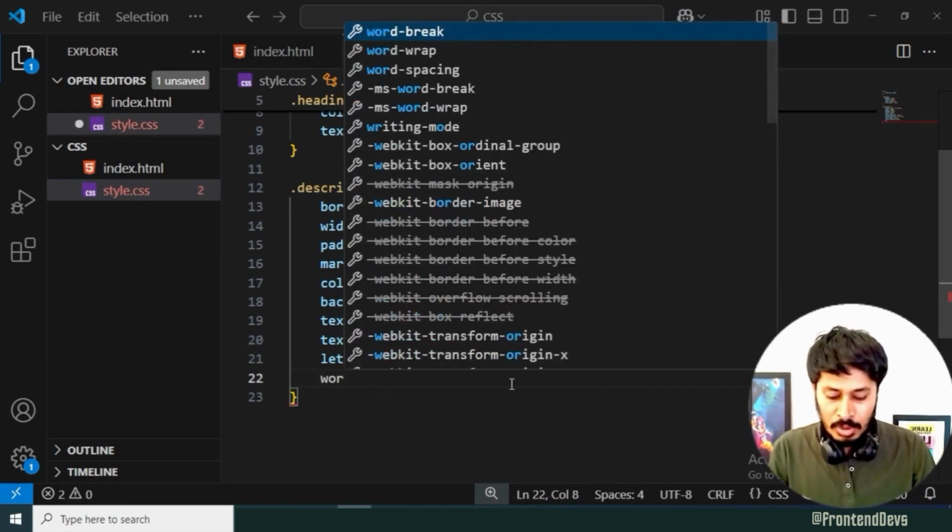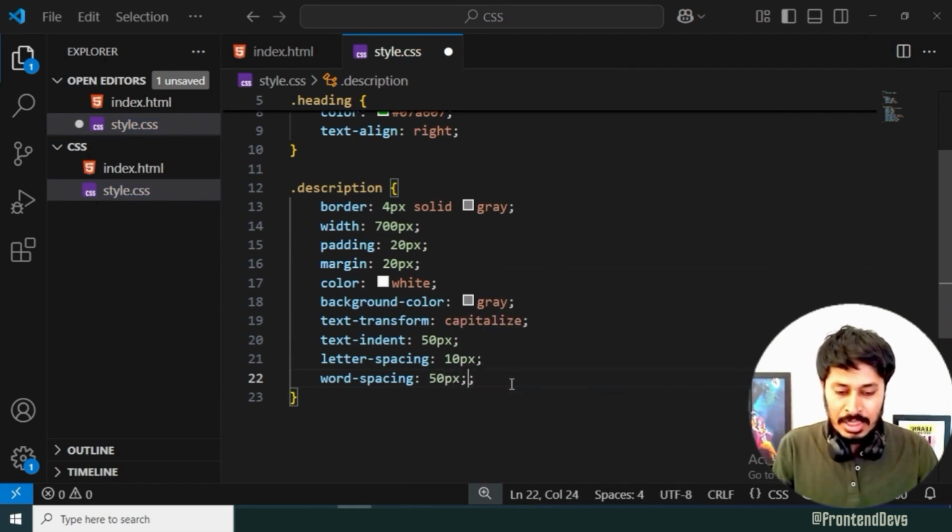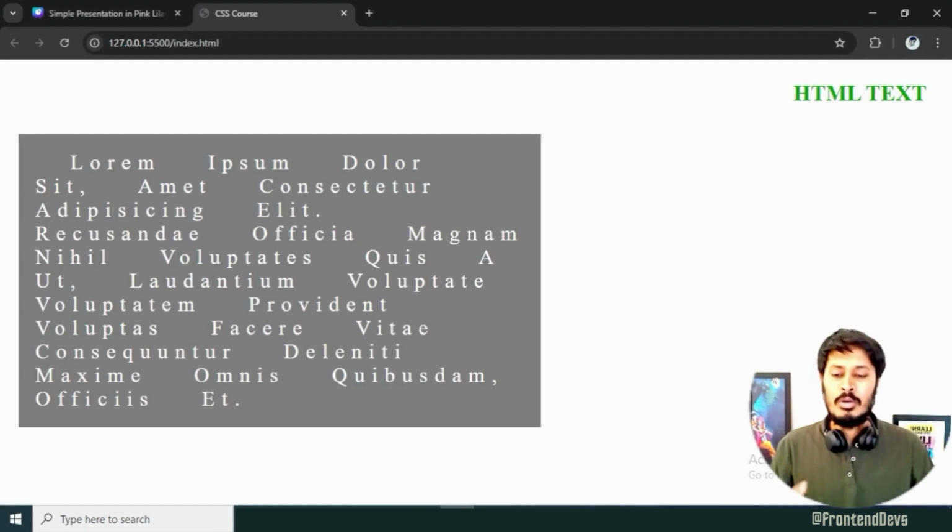When we go with word spacing, it will add that much space between each word. One is for letter, one is for word. Now you see the 10 pixels is between each letter and 50 pixels is between each word. Hope you are able to understand the different spacing options we have.